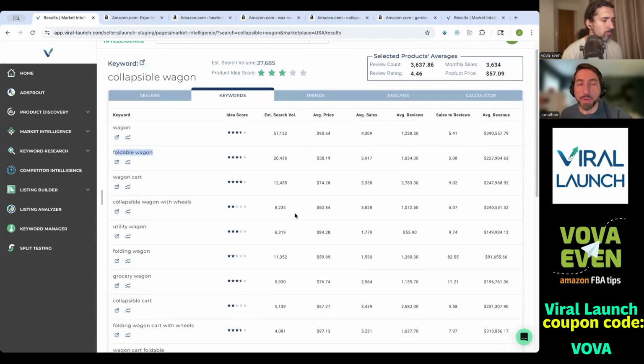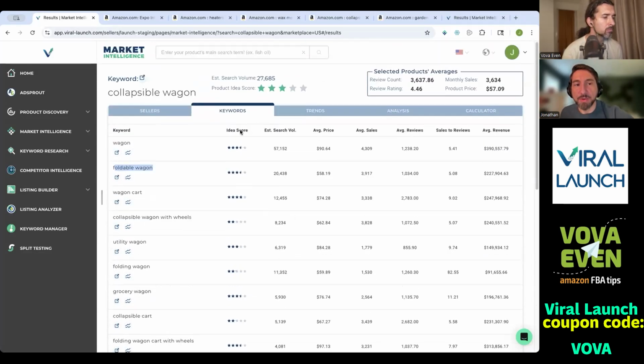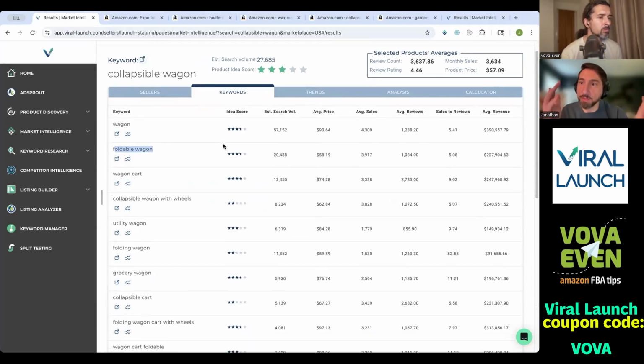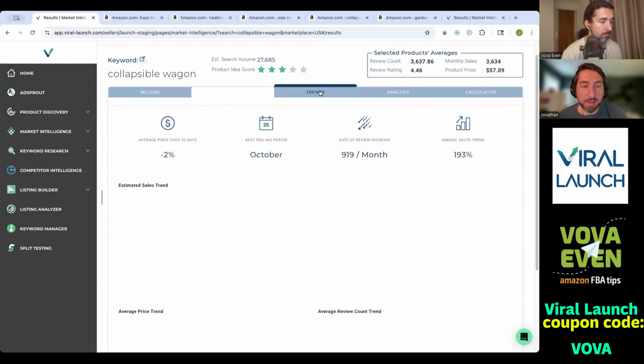So when we come up with that idea score, it's taking these adjacent keywords too and aggregating that data and factoring it in, because a keyword doesn't really define an entire market. So it's basically taking a lot more broader data into consideration. It's something good to look at.